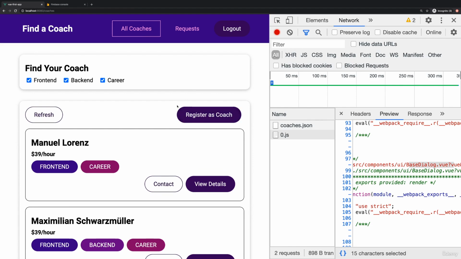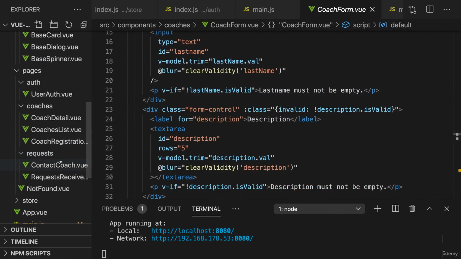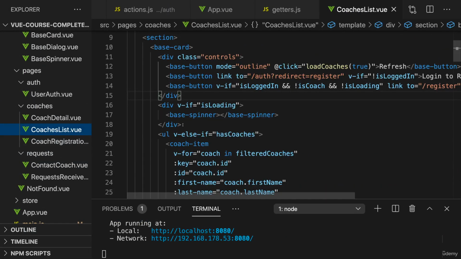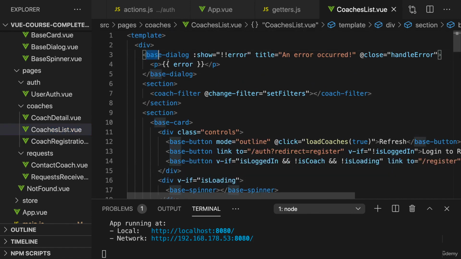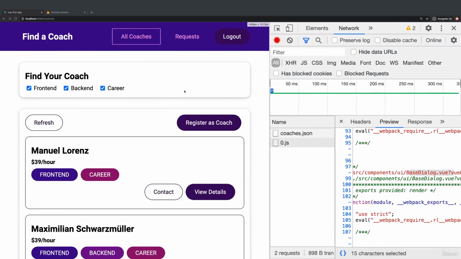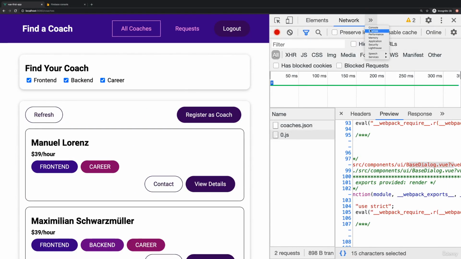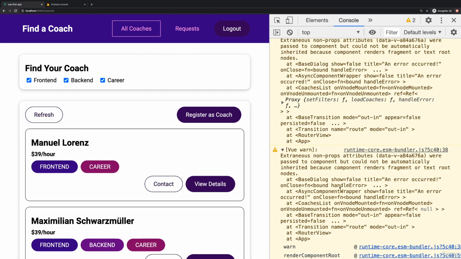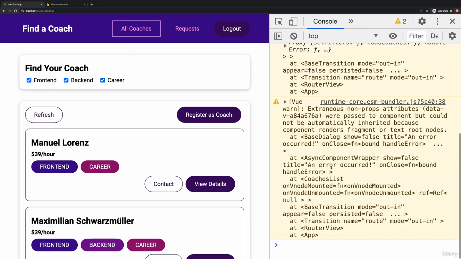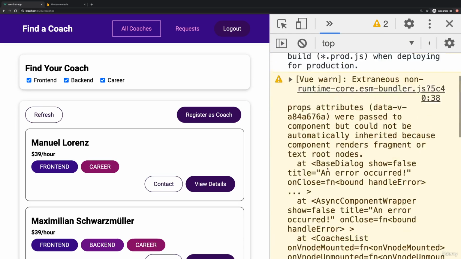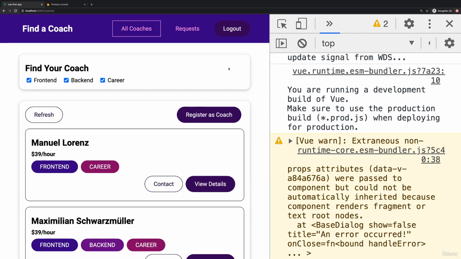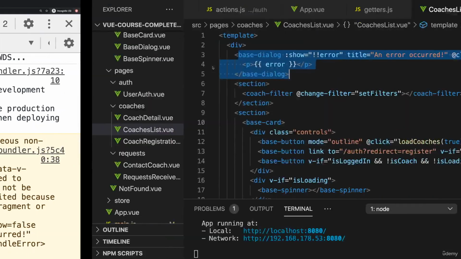On the other hand, for the all coaches page, it does download it, because here on coaches list, we do use the base dialog. And that's a pretty neat feature. Now regarding that warning which I'm getting here, this might just be a bug by Vue at the moment, because everything seems to work correctly and we are definitely using the define async component correctly.